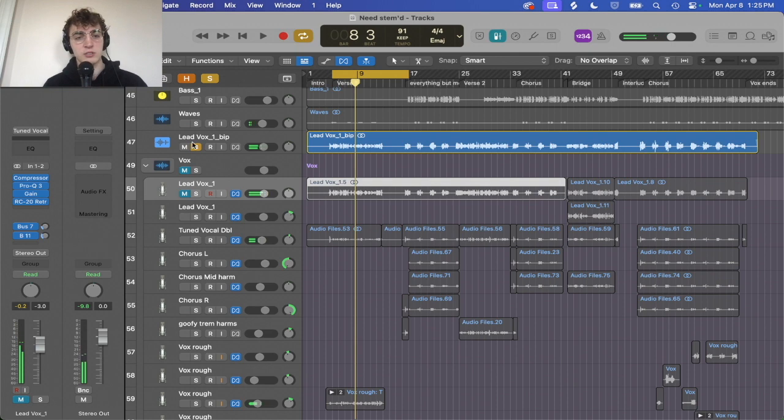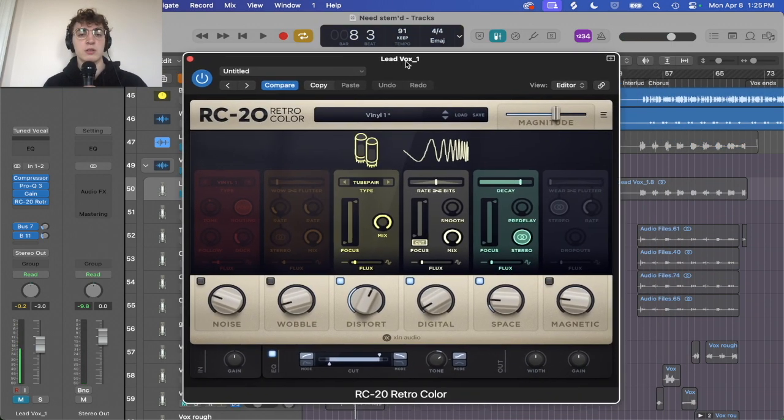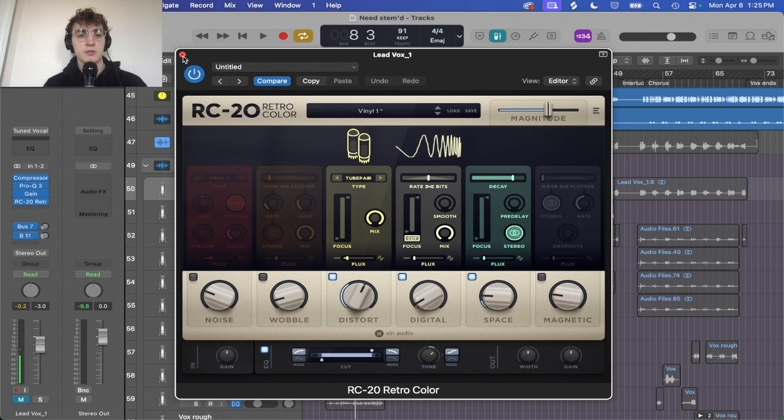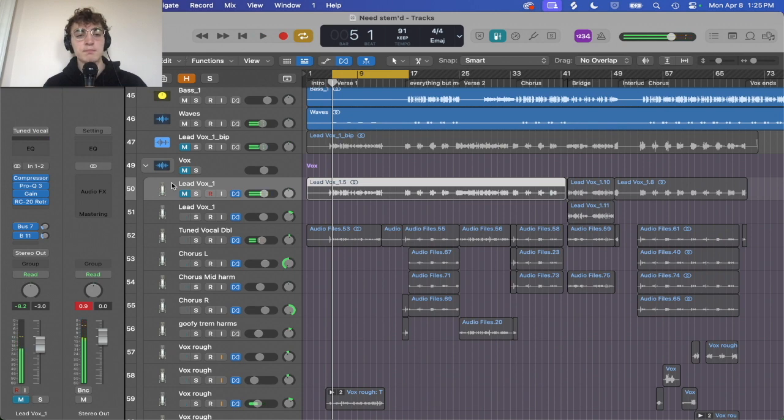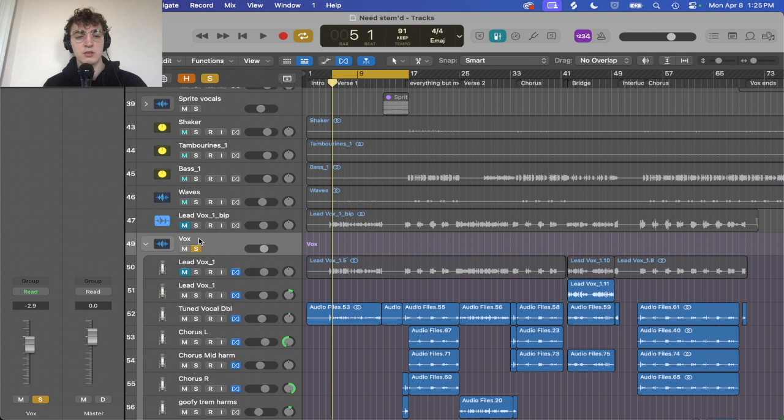And so this is the chain that I use, which I didn't know I put retro color on it. But yeah, it's just giving it a little bit of life. So we have that. And then these are the vocals playing underneath.